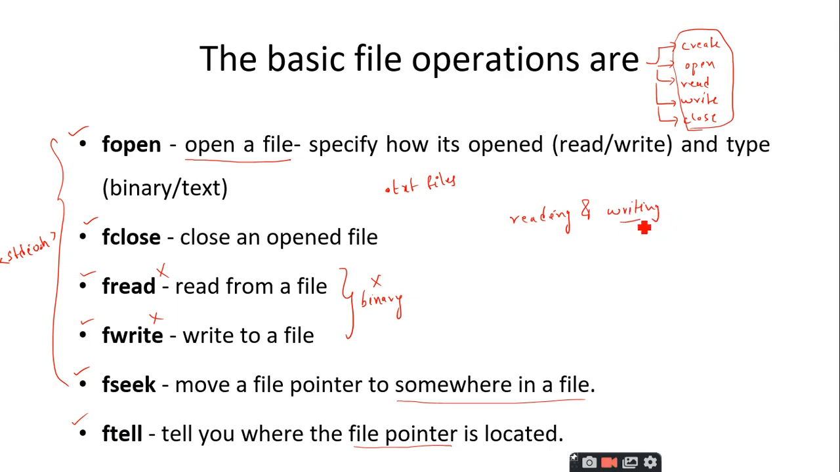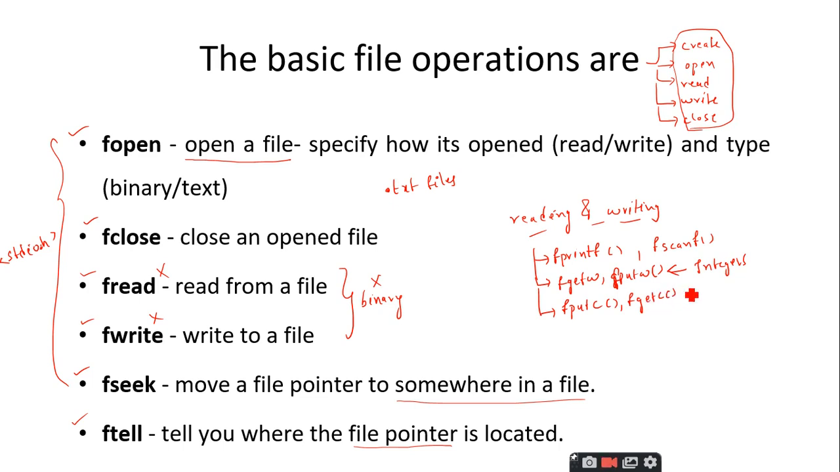Reading and writing into the files can be done by so many functions. They are supported by so many functions like fprintf, fscanf. This is to deal with multi-valued functions, and fgetw and fputw. This is to deal with integers. Similarly, there exist other functions like fputc and fgetc. These functions are used to deal with characters.